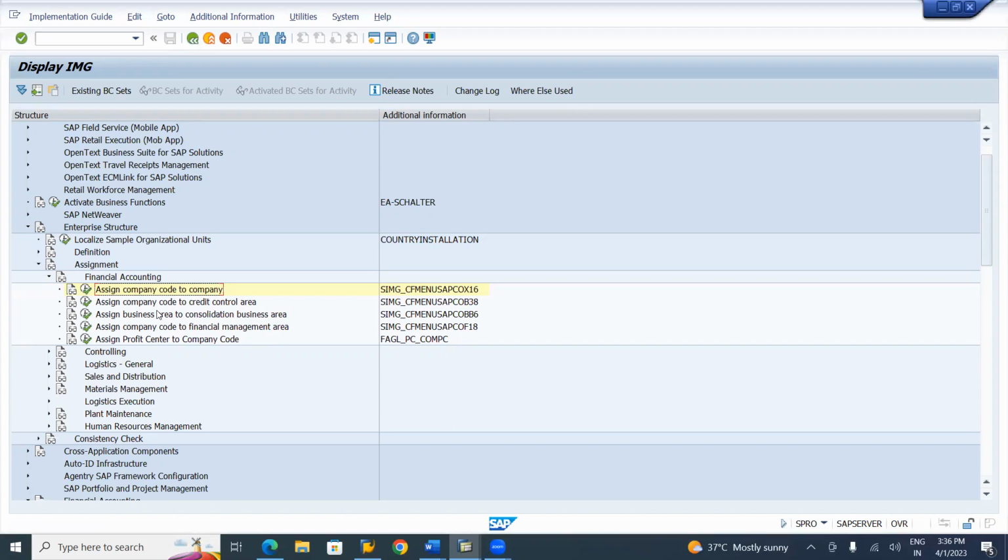Path same as above, till financial accounting. And from there select assign company code to credit control area.